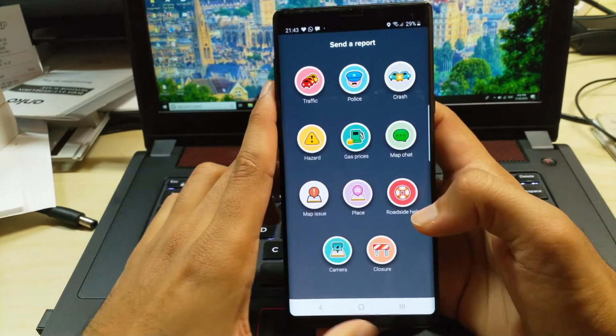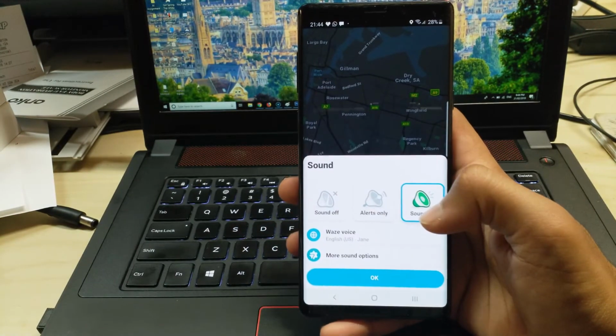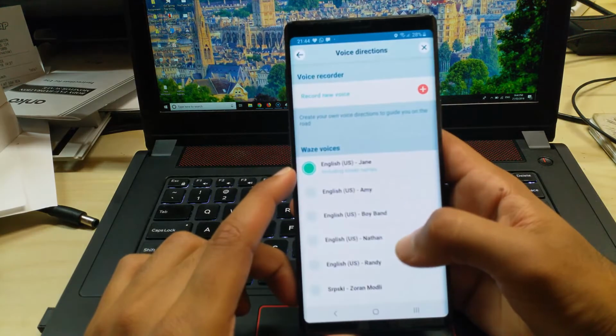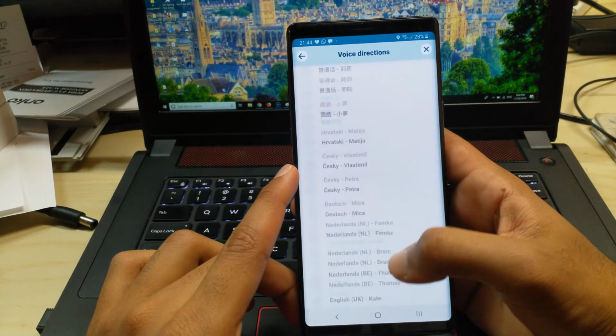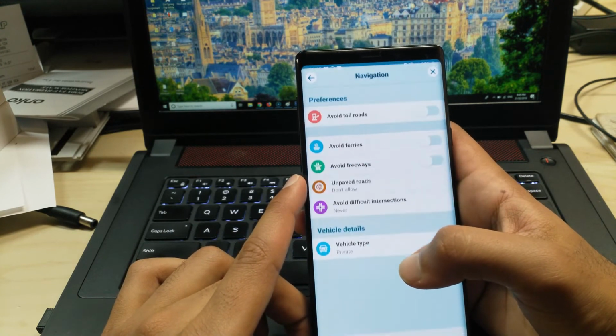The audio options can be accessed on the map. You can set the audio to on, off, or if you want just the alerts, then tap on alerts only. Waze comes with 3 types to choose for your vehicle: private car, taxi and cycle. Anyway, let's move to our car and see how Waze works.